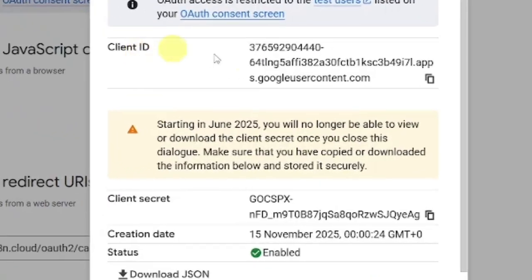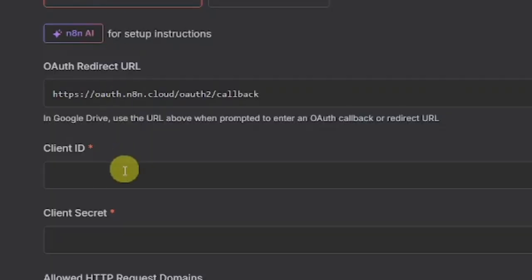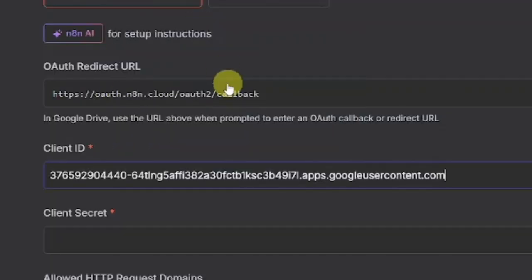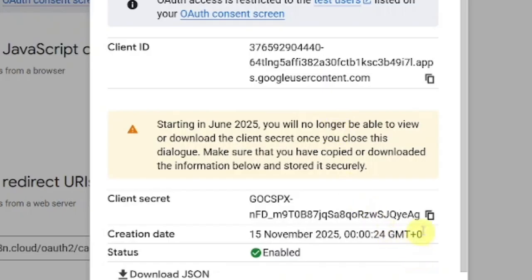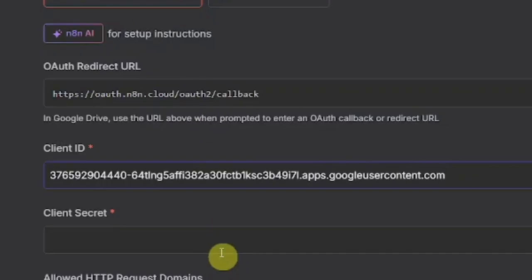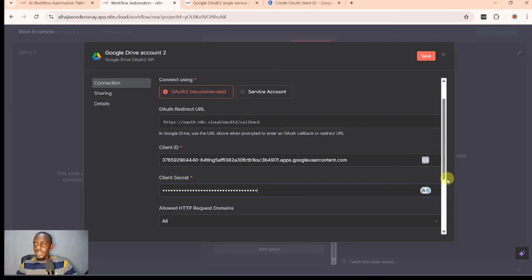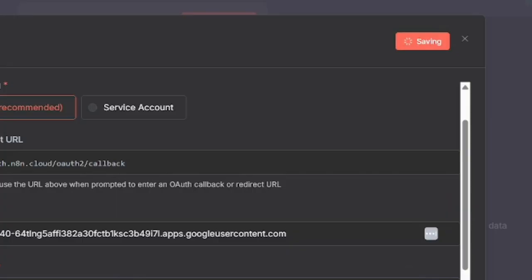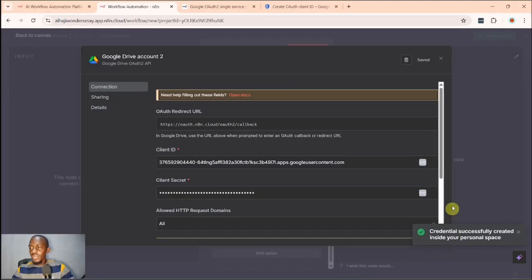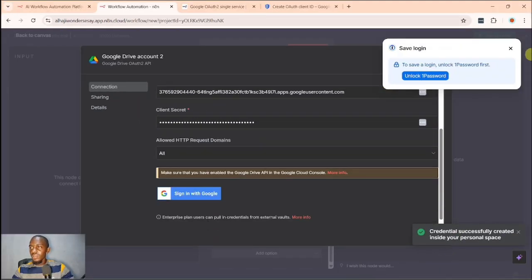As you can see, your client ID has been provided to you, and your client secret has been provided to you, right? So you just click here to copy the client ID, and then go to n8n and paste the client ID, and then go again to your Google Cloud Console, and then copy the client secret, and then paste the client secret. And then that's it. You click save. So your credential has been created and saved.